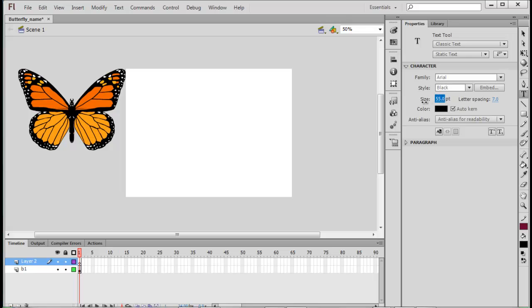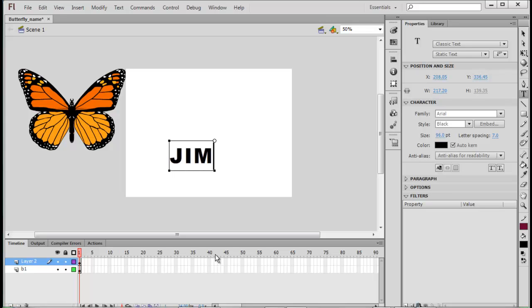I'm going to make sure that my size is maxed out. I'm going to choose Arial Black. I want a heavy font for what I'm about to do. And I'm just going to click on the stage and type my initials here. Arial Black, okay. We can increase the letter spacing or tracking if we'd like. We'll leave it as is.